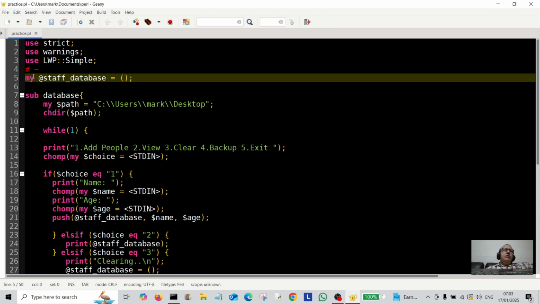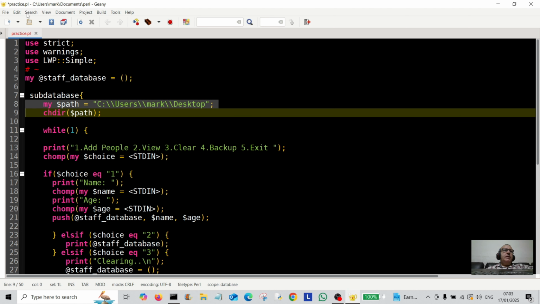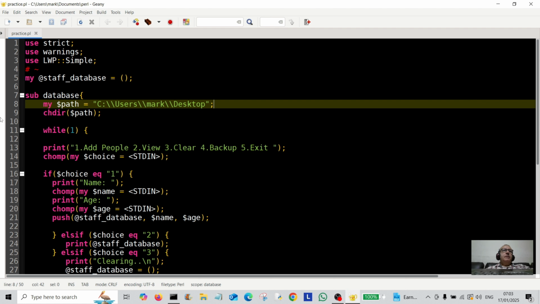So first of all we're going to create an array called staff database. And then here we're going to create a subroutine. Whoops, let's undo that, whatever I just did there. Okay, so we've got my path. I've assigned that to my desktop, C users mark desktop. Your desktop path will be different, so you're going to have to find your own unique desktop path.